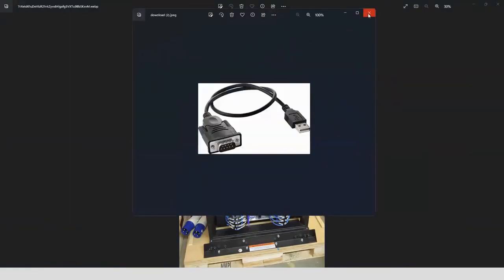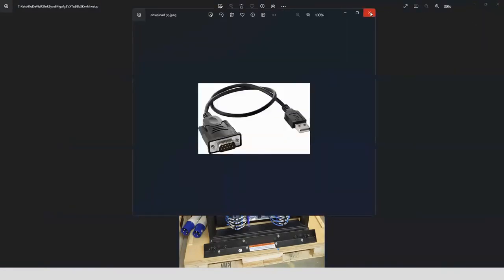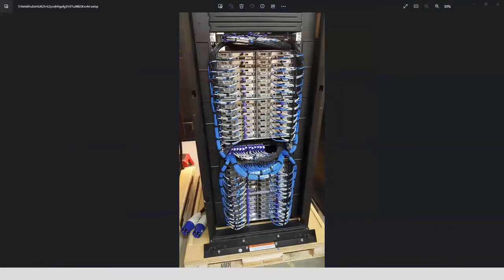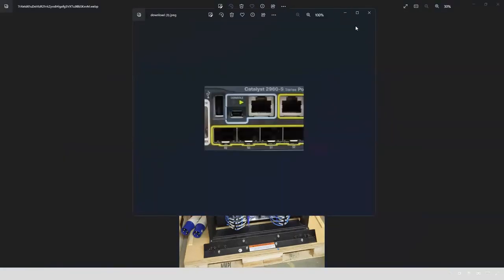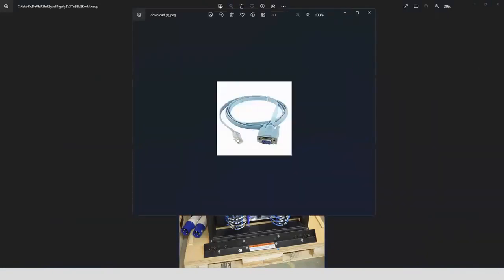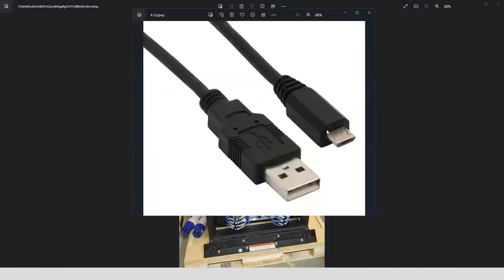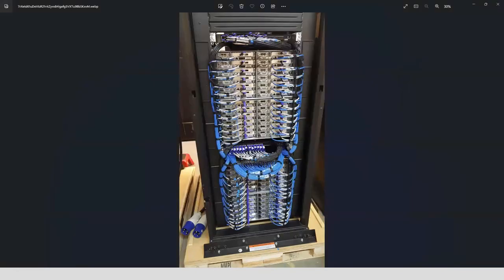This is your serial console. This is your DB9 USB to serial cable. And this is your console port. This is just a serial cable, a legacy serial cable. And this is another, a USB Type-C cable, the new latest port that we have.